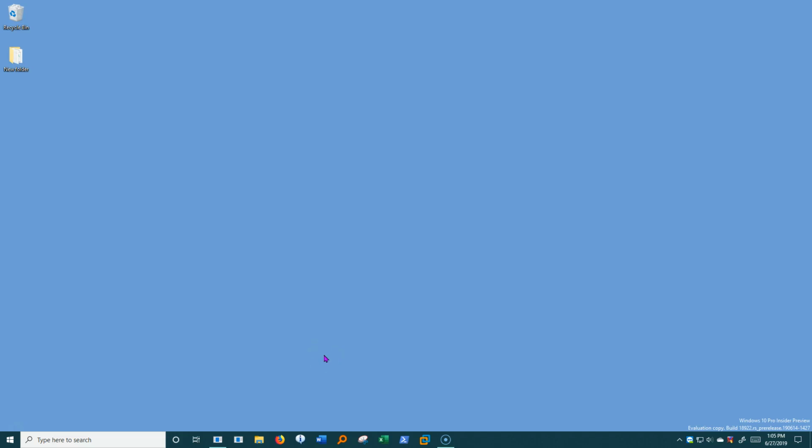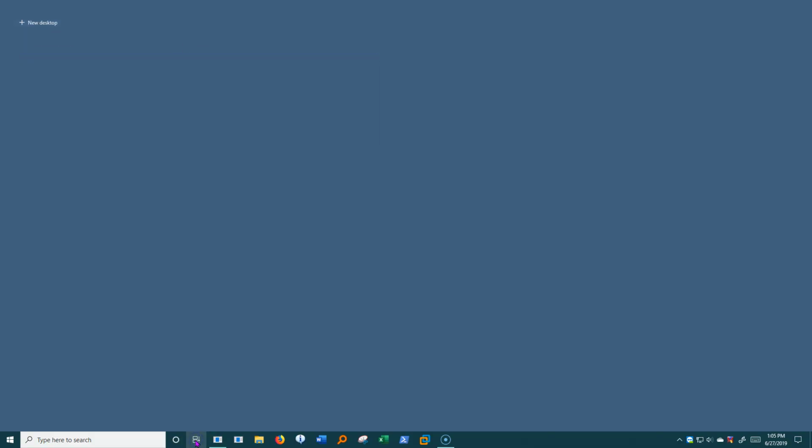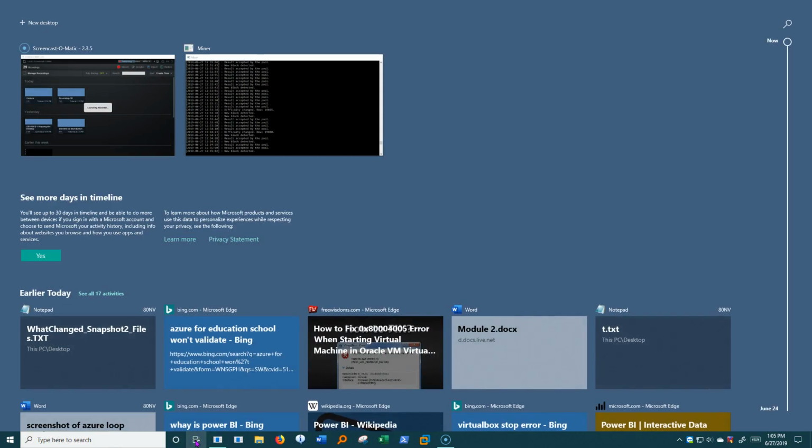The next item I have on my taskbar that is permanently there unless I've removed it is something called the task view, and it's right here next to Cortana. I'm going to go ahead and click task view, and what you see here is a timeline of everything that I've been doing. For example, here's the Screencast-O-Matic, which is the program that I'm using to make this recording.